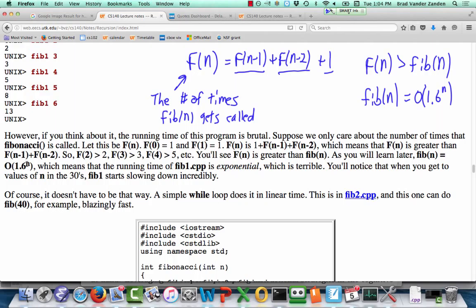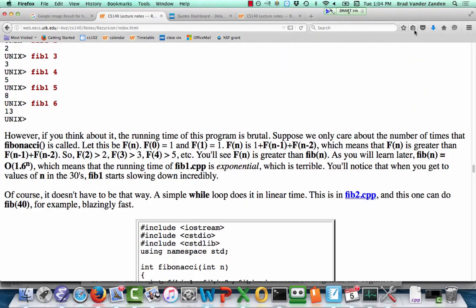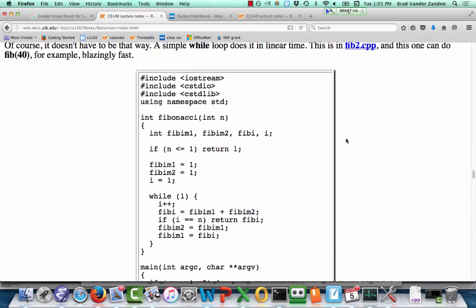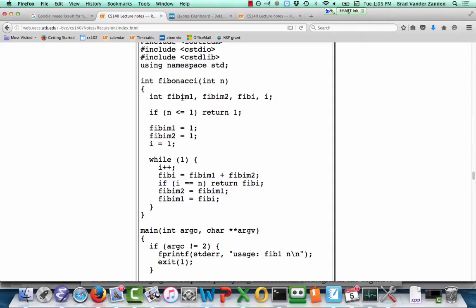So if you're not careful with recursion, it can bite you. And there's a very efficient non-recursive solution to the Fibonacci numbers. Here it is. This is Fibonacci 1 back. This is Fibonacci 2 back. This is the current Fibonacci number. So this is the non-recursive solution.